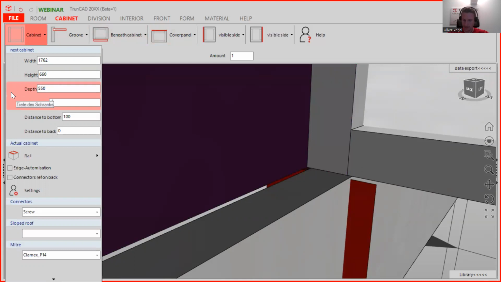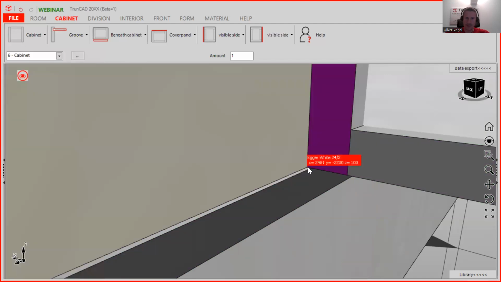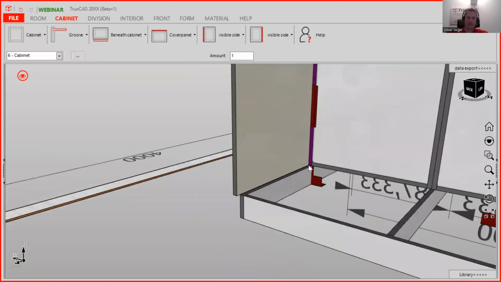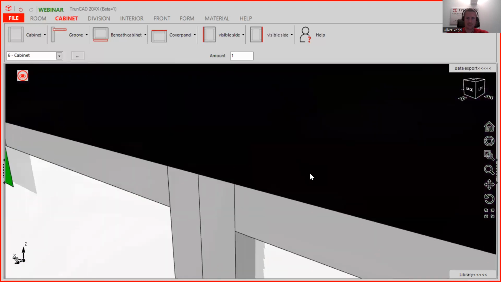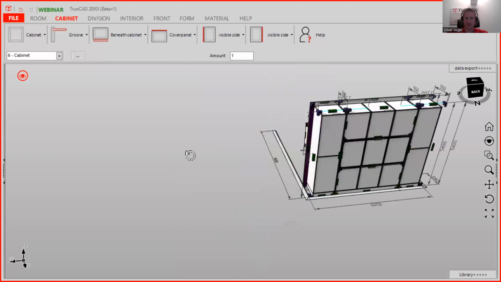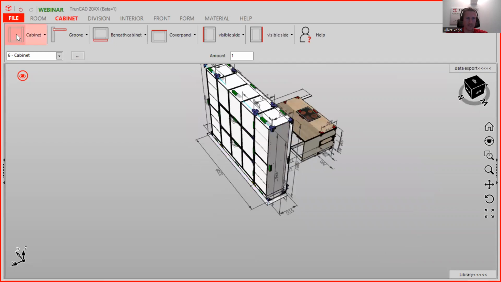So X is 248.1. And distance back is 2200. Yeah, so what we do, we just type in the coordinates, what we measure here, because we want to put it on here. And you just drag it and drop it here on the right, on the back wall.